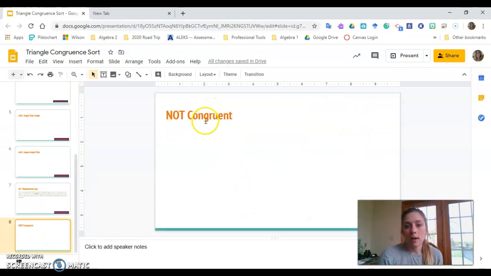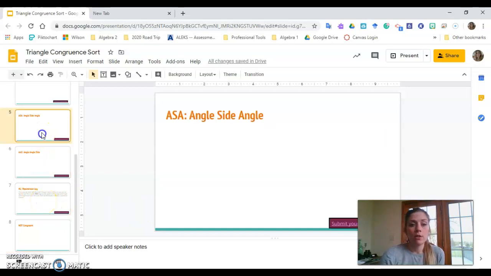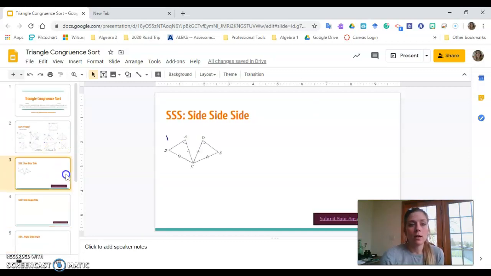And then you may or may not have one that's not, or a couple that are not congruent. I don't have a submit answer here because I'm not that interested in that one, or 2 or 3 or however many might not be congruent. So just make sure you're clicking those answers to submit your answers on those other 5 forms.